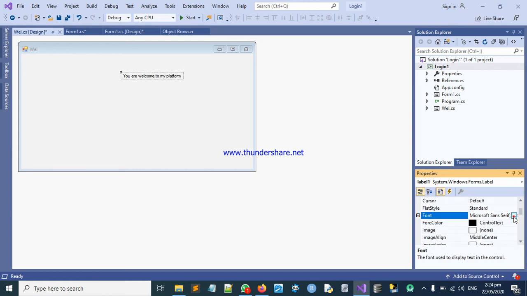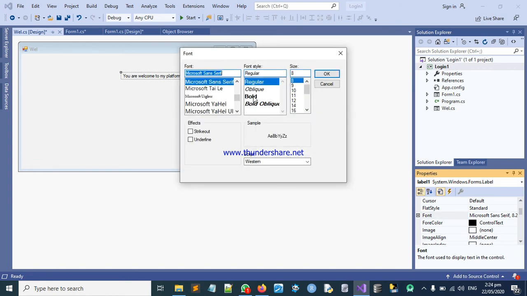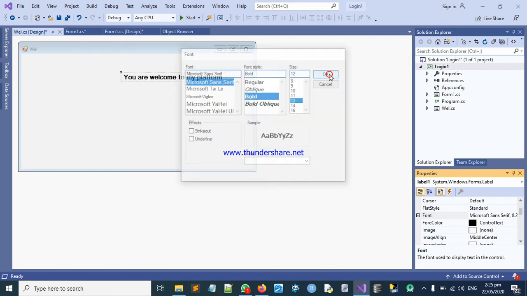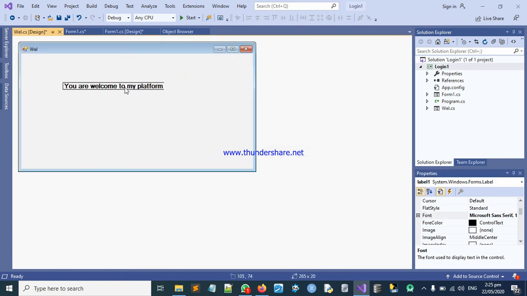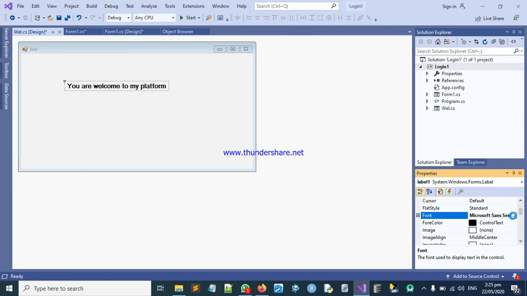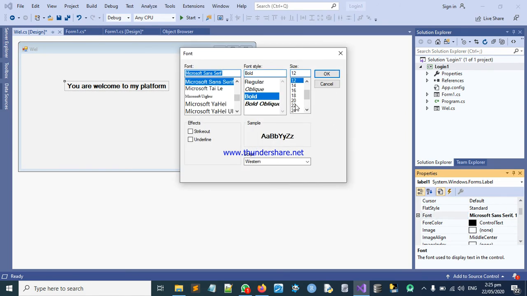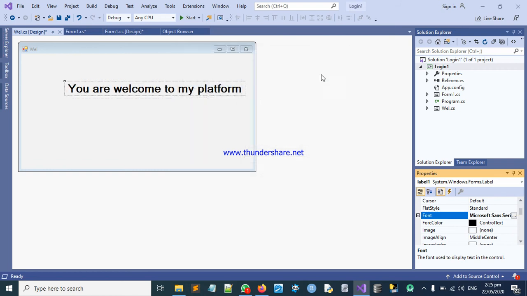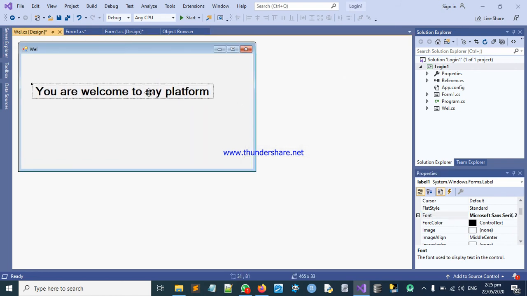Increase the size, and then make it bold. Okay, so I should increase the size more than this. Let me make it like 20, 22. Okay, that should do. That should do.